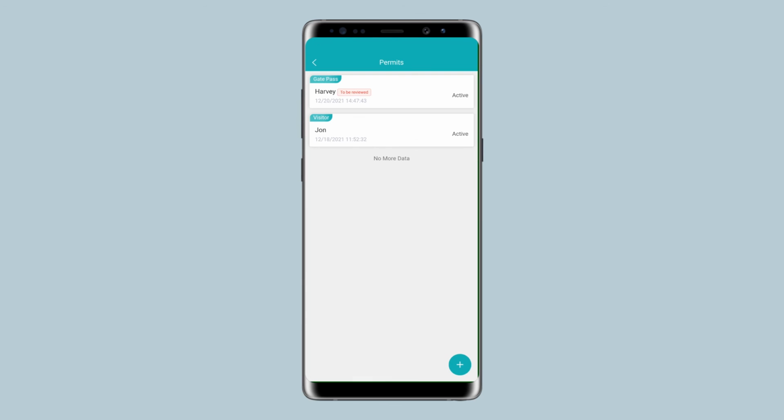Tap Submit to save the changes. Now that these changes have been made, it will be resent to be reviewed and approved by your PMO.